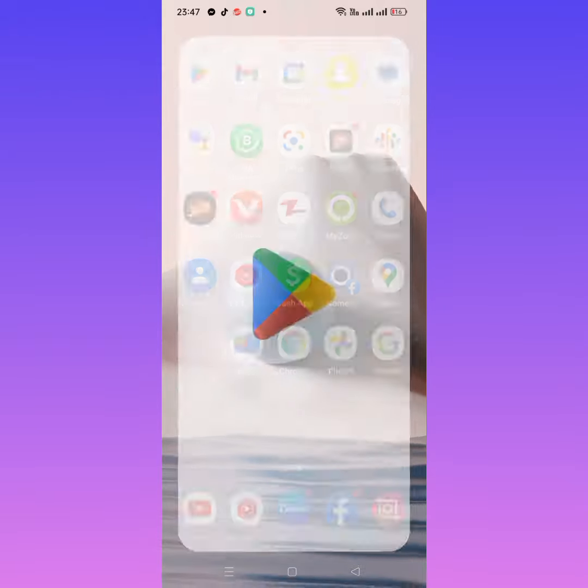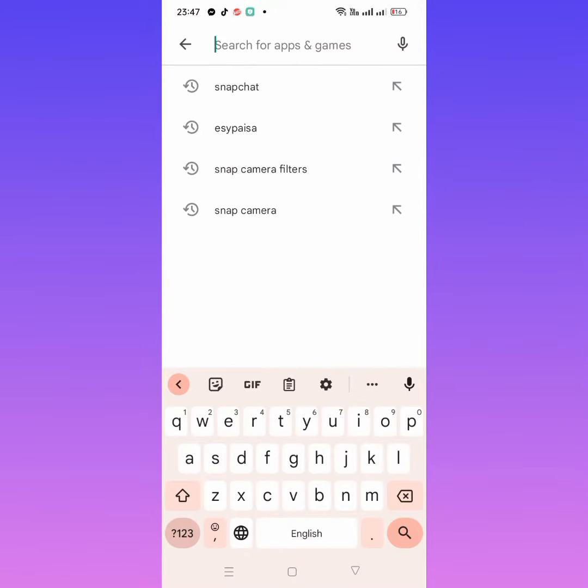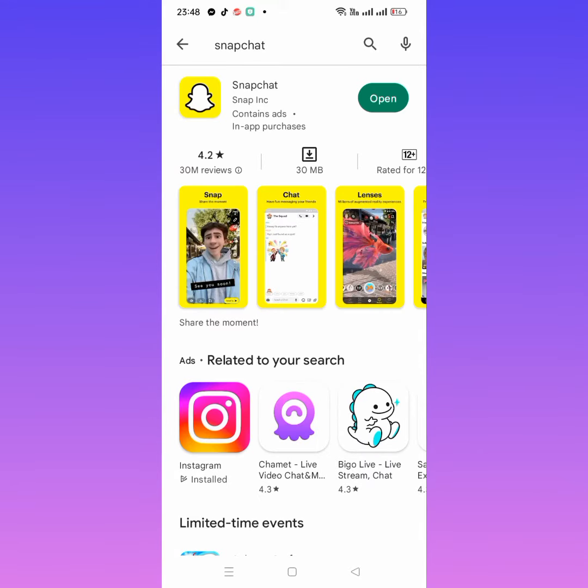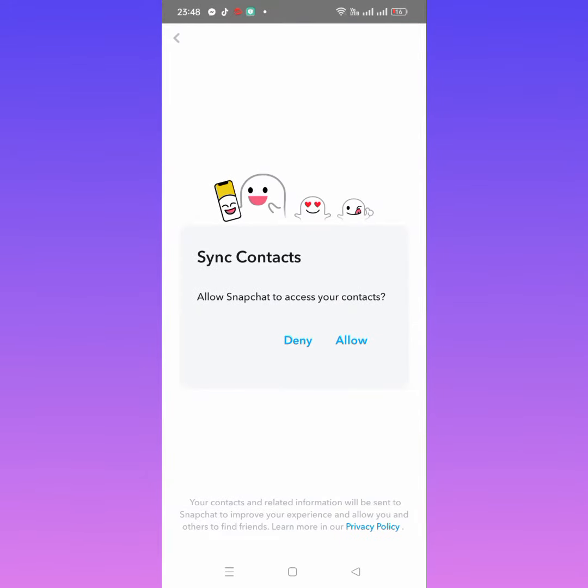First of all, open your Play Store or App Store, and from here you search for Snapchat. From here you install the Snapchat app. I have already installed it, so tap on OK, tap on OK. From here you tap on sign up and tap on allow.